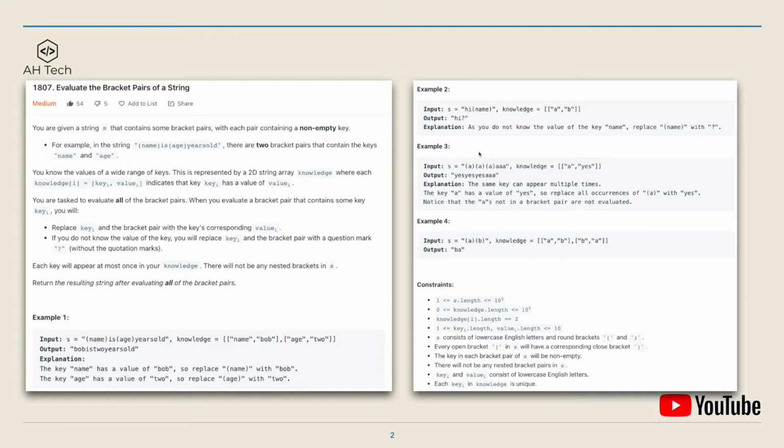And in example 3, the three a's in the bracket pairs will be replaced by yes. And in example 4, a and b will be replaced by each other, which is in the corresponding knowledge array. And for the data constraint, the length of the string and the knowledge array can go up to 10 to the power of 5.